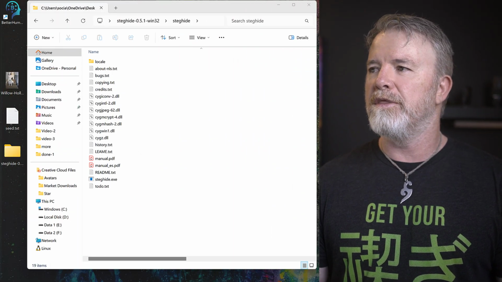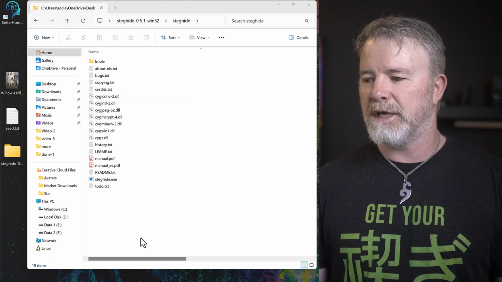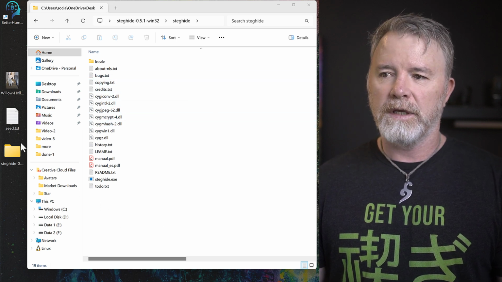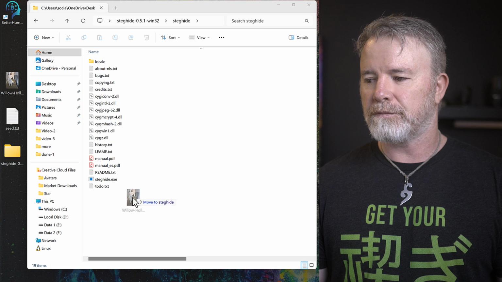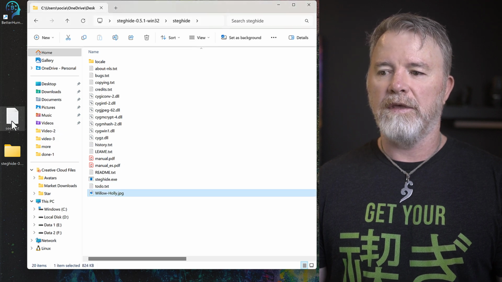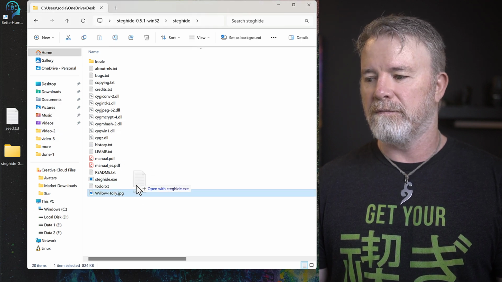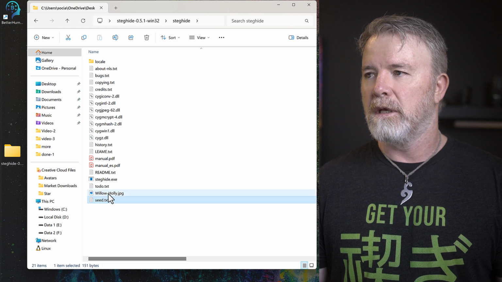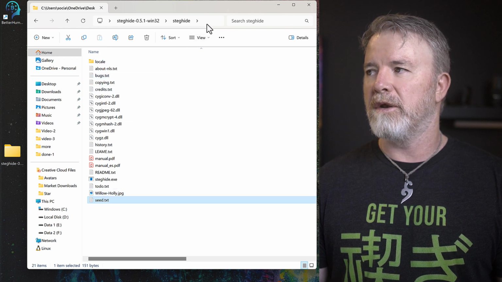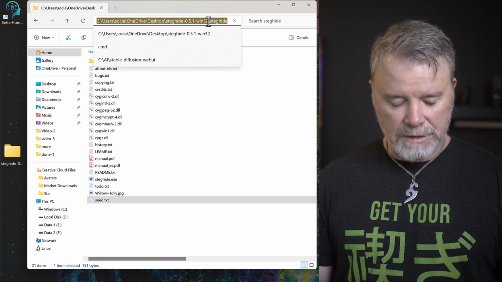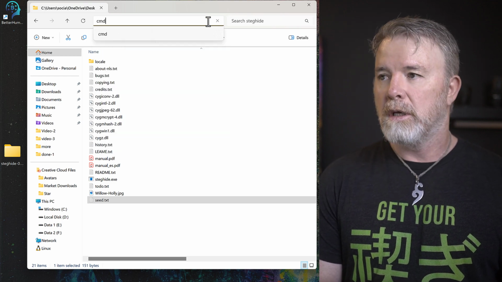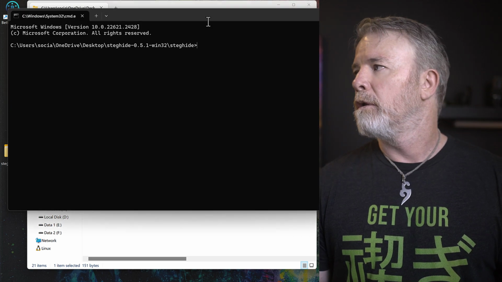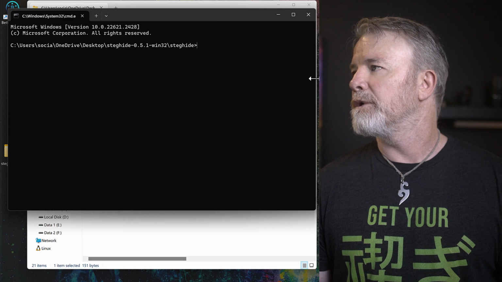Actually, I'll show you how to embed your seed phrase into an image as well. So with the same folder open, Steghide, all you need to do is drag your image in there, and then your seed phrase in the same folder. Okay, so you got them both in here. And then we need to do the same thing with the command window. So if we come up here and just type in CMD and then click enter. Let me just pull this across a bit so we can see what we're doing here.